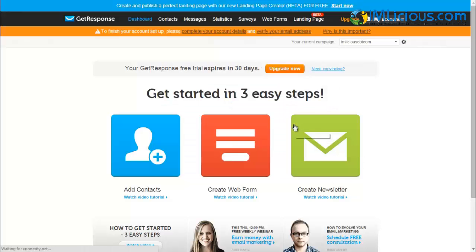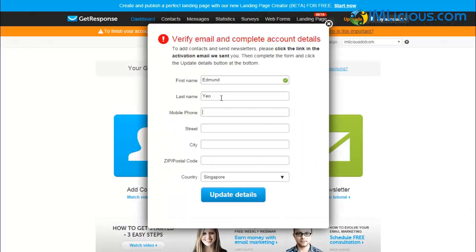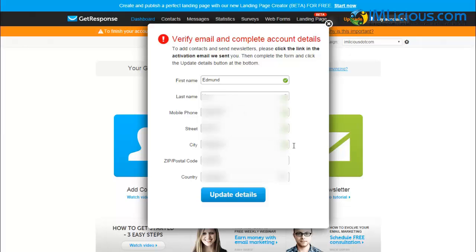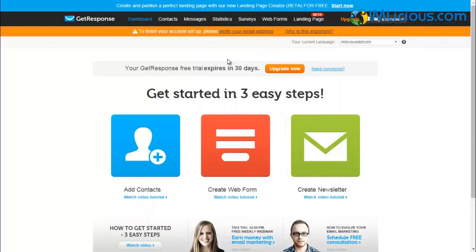This is how the dashboard of GetResponse looks like when you log in for the first time. Before we can start using the service, we need to complete our account details and verify our email address. I'll just complete my email account details now. So I enter my last name, followed by mobile number, where I live in, your city, your zip code, and finally the country that you're residing. After you're done with all these things, you can just click on update details, verify your email address.